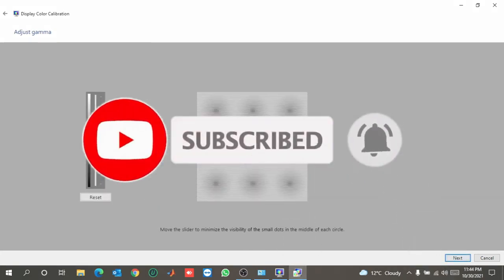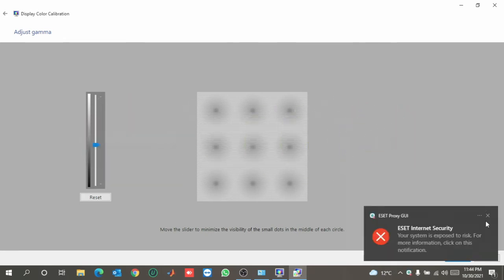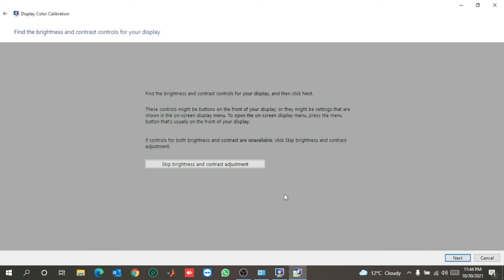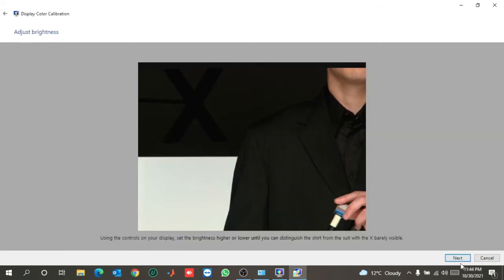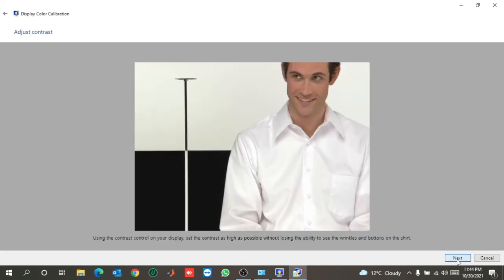So with Next, here we select the gamma option. Oh, sorry for my antivirus. So you can select here which is the best option. We can go again for the brightness, to select the best brightness, and then the contrast. Here is the contrast, using the contrast control on your display.